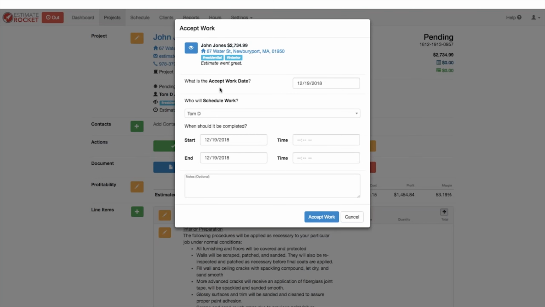And it says, when did it get accepted? Anytime it's saying, what is the date that something happened, that's because we're tracking it for reporting purposes. So you'll see in a few minutes where the reporting all comes out. So who's going to schedule the work? Maybe me, maybe I'm going to assign it to a project manager within my company that does the scheduling. Again, it gives you the ability to have multiple of your team members all accountable and all part of the project and participating in this automated flow of information.